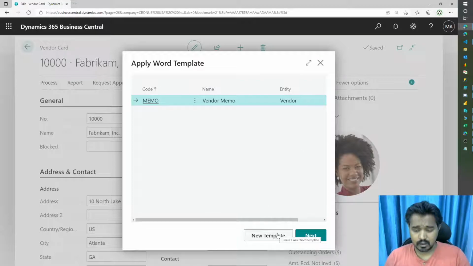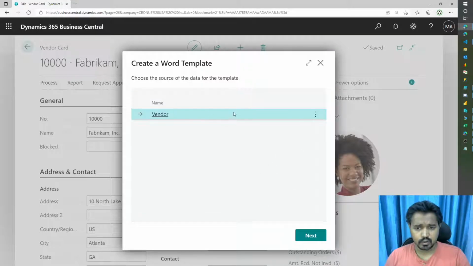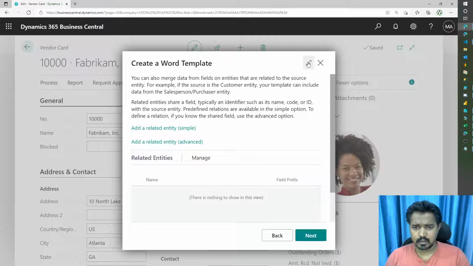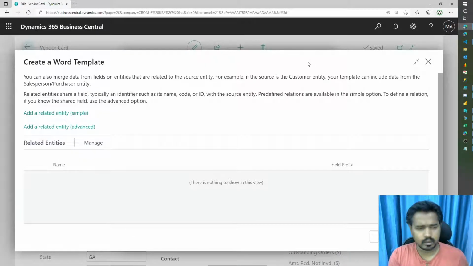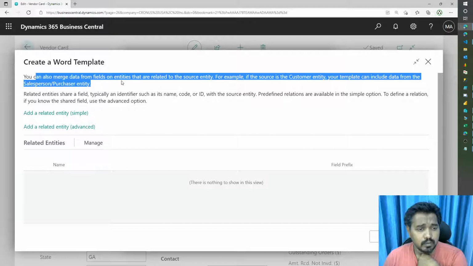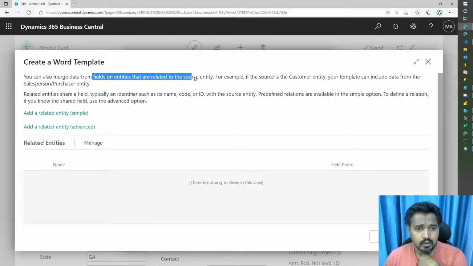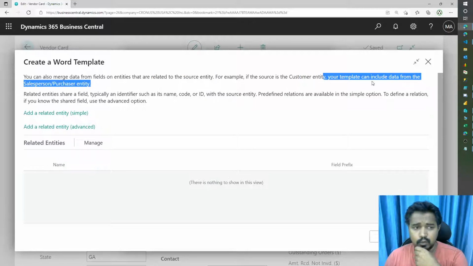Now, once you click on new template, and that's what I want to show you here, you need to choose a source, which is vendor in this case, and then this is new in Business Central 19. So not just the emailing part, but there are some other things that are being enhanced on the word template. Now you can also merge the data from fields on entities that are related to the source entity. So if the source entity is a customer, your template can include data from sales and salesperson and purchaser. And then you need to define that relationship.